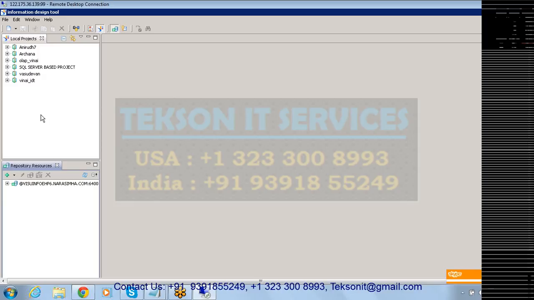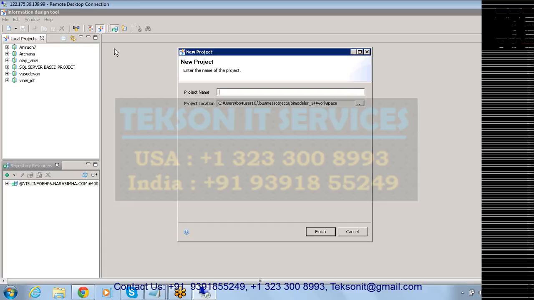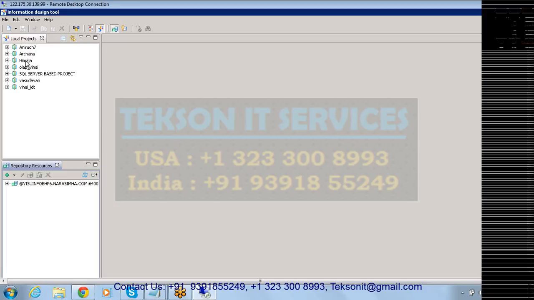Now I have to create the project. What do you mean by the project here? The project is nothing but whatever universe we are creating. All of this would be in one particular folder kind of thing, that's called a project. So first of all, I have to create a new project over here. I need to give the project name. I give the project name as Imaga. This is the project location where the project would be stored. I can just click on finish. So here comes the project name.